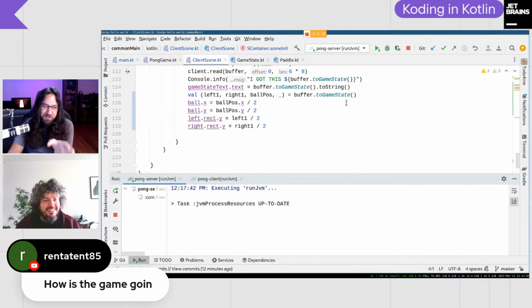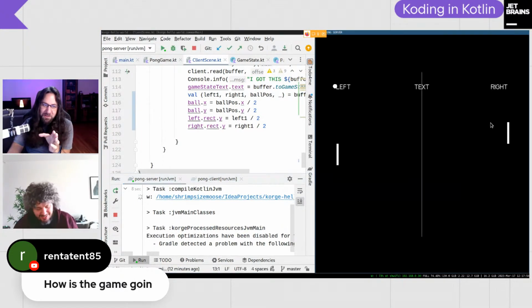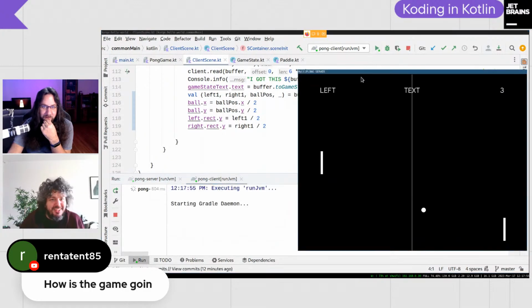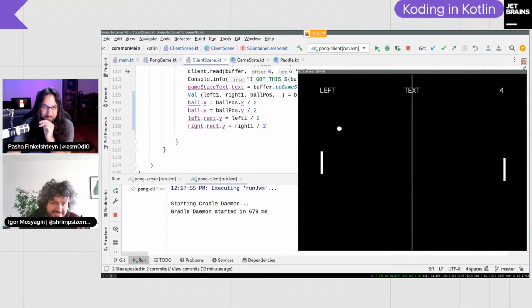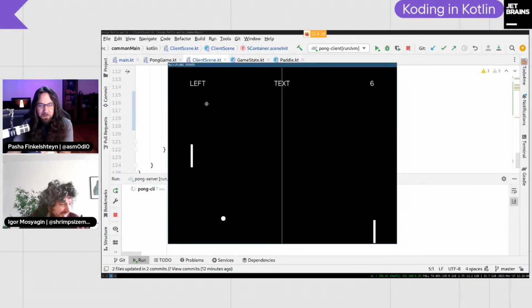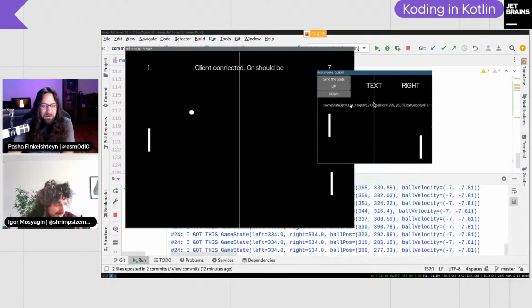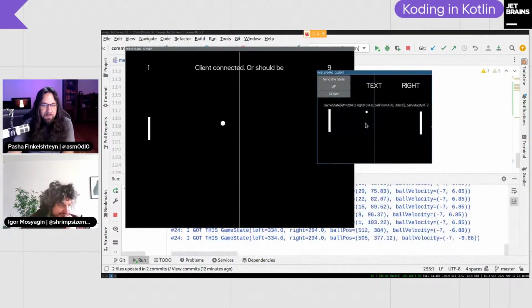We need a bash script to launch the things. Let's make the bash script the next step, because it's coding in Kotlin, not coding in bash. I don't know, for me every coding is bash coding. This is a bold statement. For some reason.